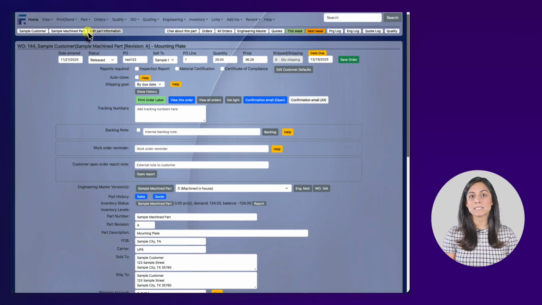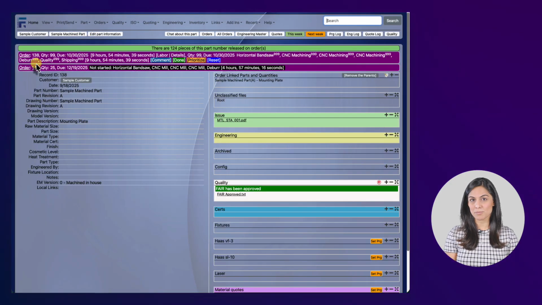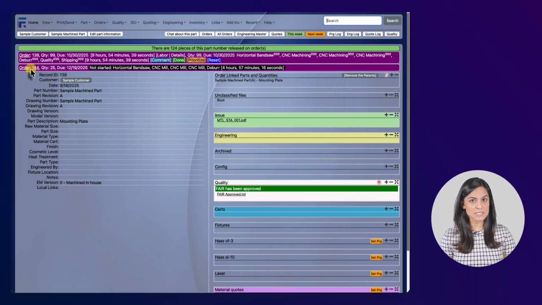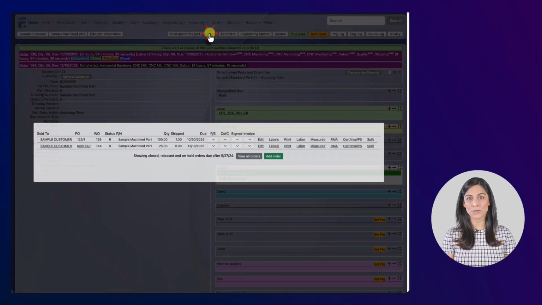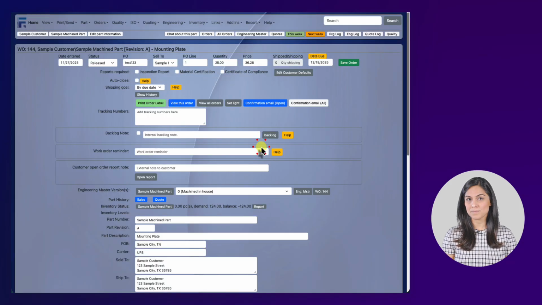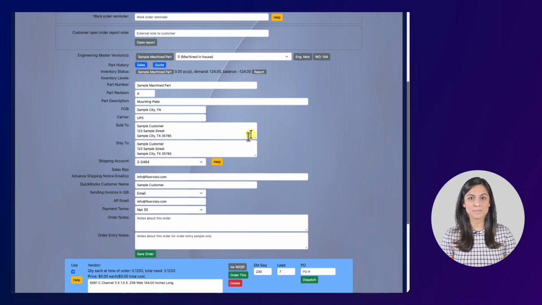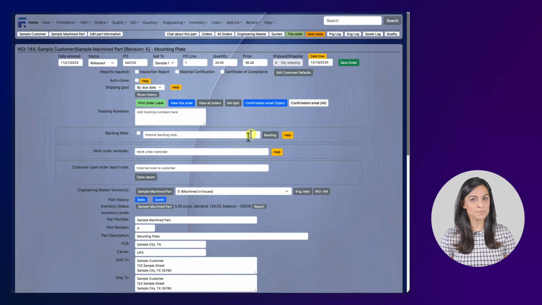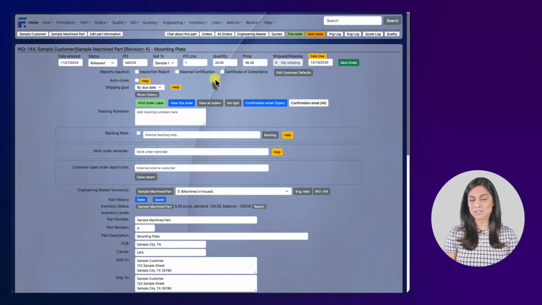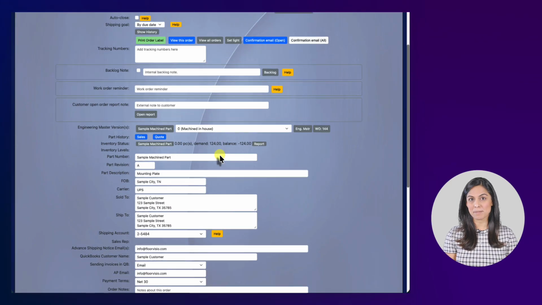So now if we look at this part record, we'll see we have 2 work orders in here. We just entered work order 144. We can see that it has not been started. We can click on Orders. Here's this work order 144, and we can click Edit. And come back. And here is the order itself. So we can add information here as need be on this order.